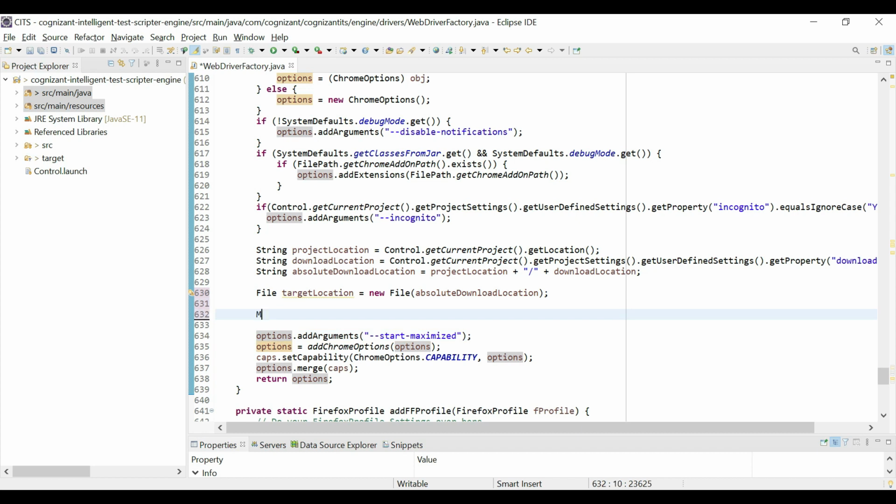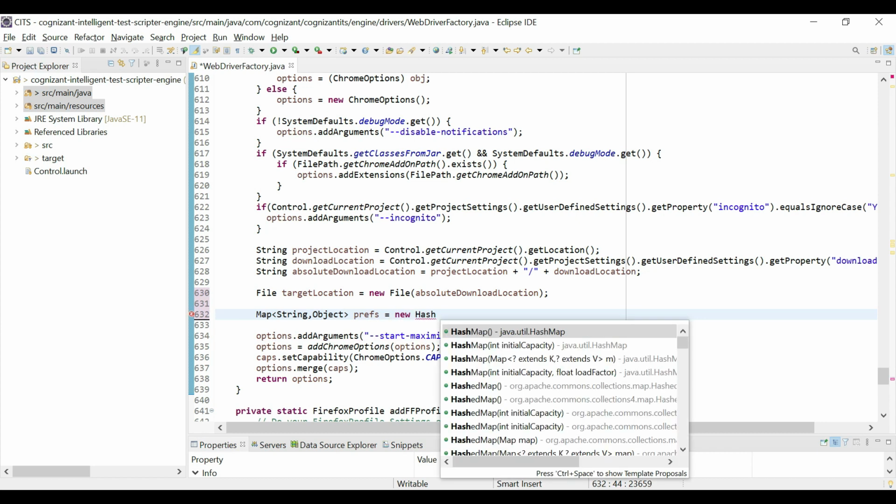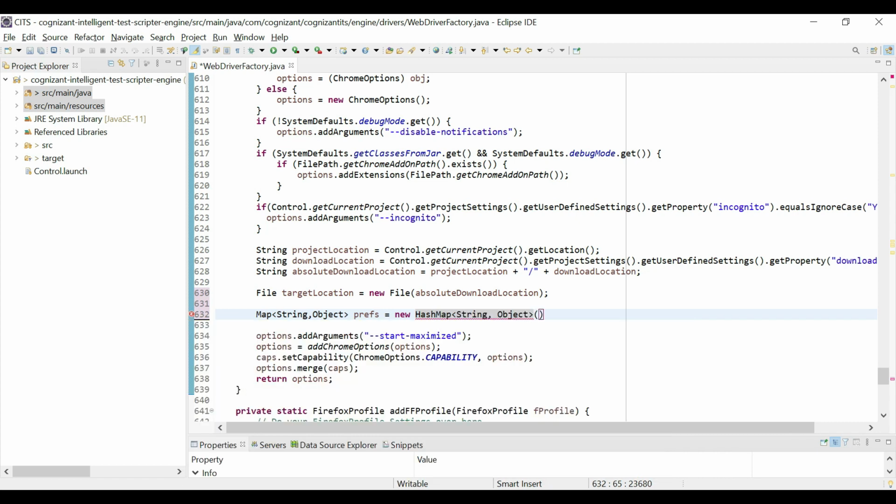To do that, we are going to create a hash map of type string and object, and we are going to name the hash maps as prefs or preference, whatever name you choose is okay. New hash map of type string and object.